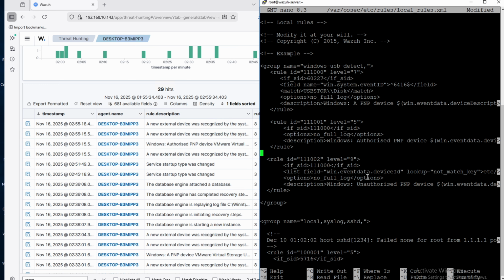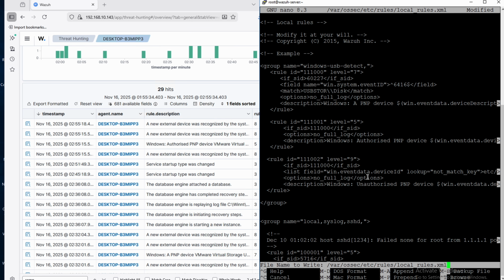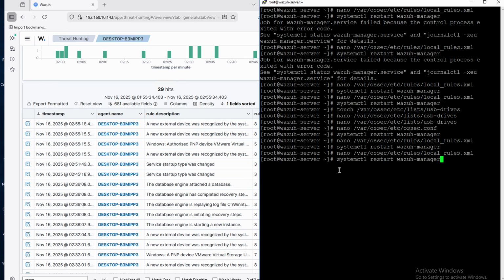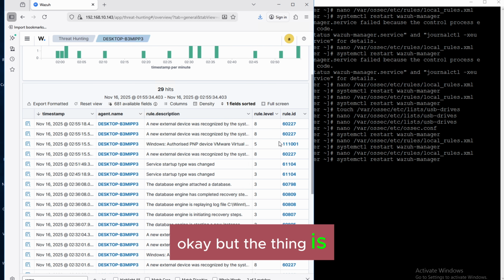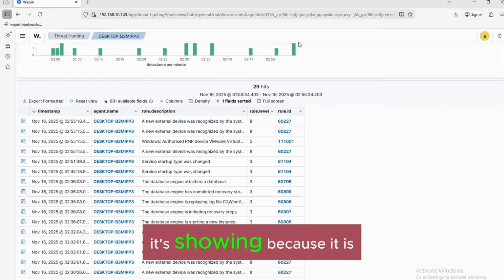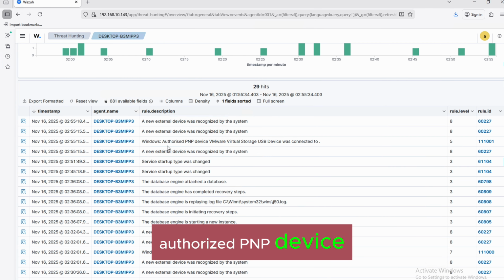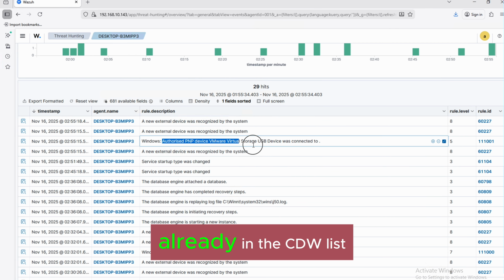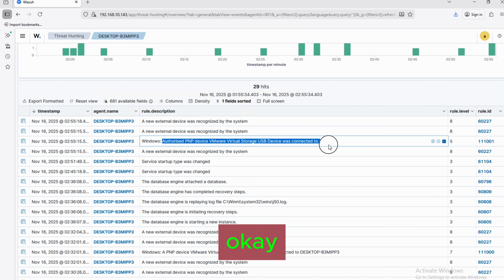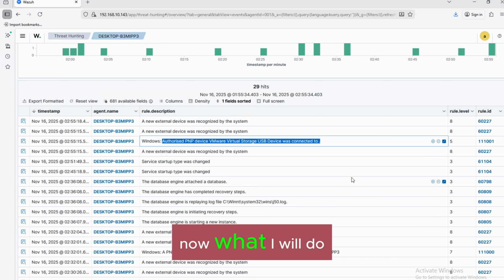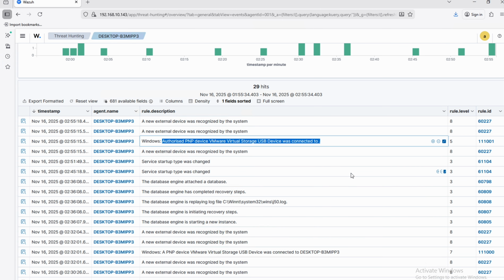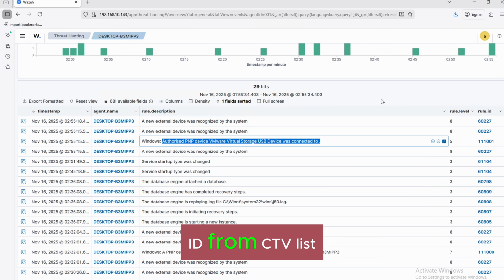Okay, let's save. But the idea is, it's showing because it is an authorized PNP device and the device ID is already in the CDB list. That is okay, no problem with it. Now I will change the device ID in the CDB list and test it again. This time I will be getting an unauthorized alert.